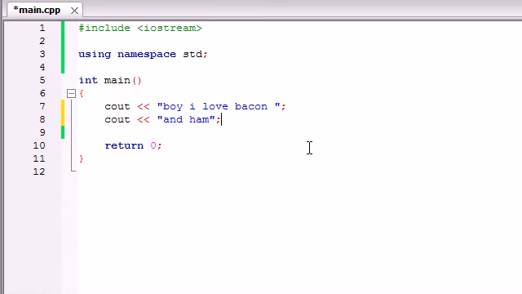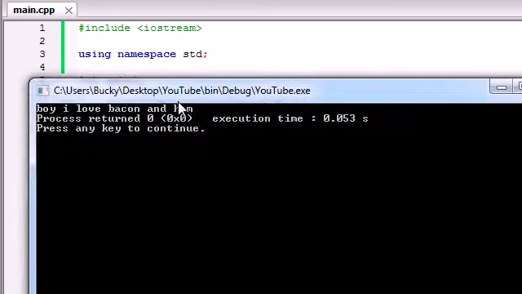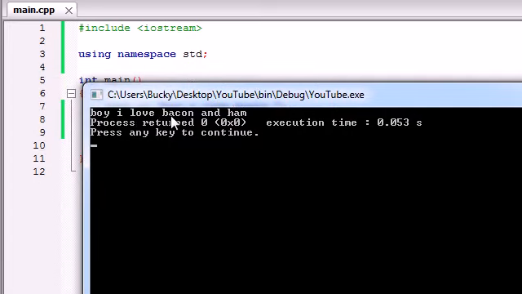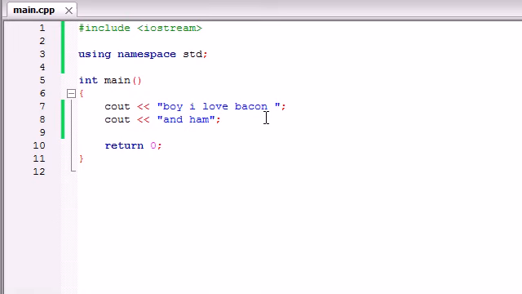So you might be thinking, alright, I got a feeling I know what this is going to do. On the first line it's going to print out boy, I love bacon, and on the second line it's going to print out and ham, because that's how it appears in our code. But if you go ahead and build and run this, it says boy, I love bacon and ham, all on the same line. And if you're scratching your head saying, alright, why exactly does it do that?